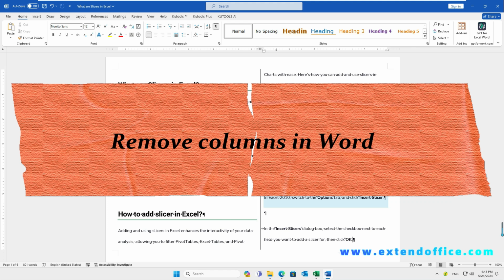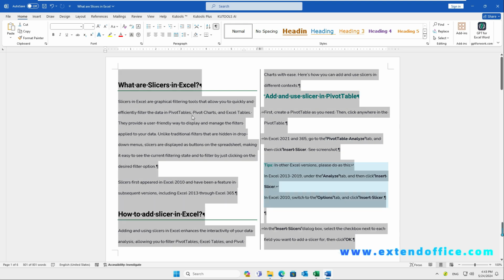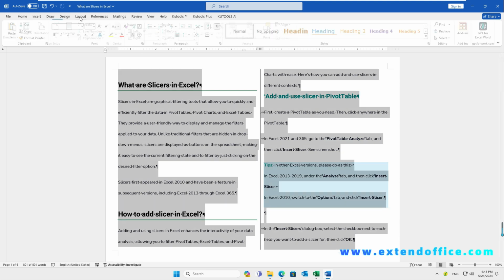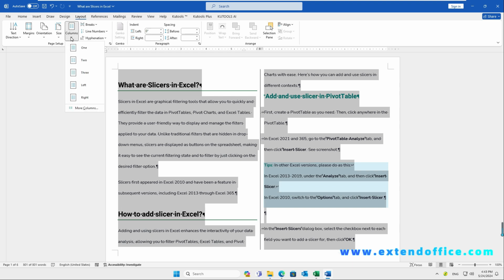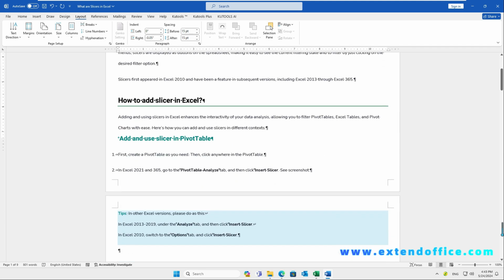Remove columns in Word. To remove the column split, please do as this. Highlight the columnized text or the entire document if it's formatted into columns. Click Layout tab. Columns. 1. The text returns to the standard single column layout at once.